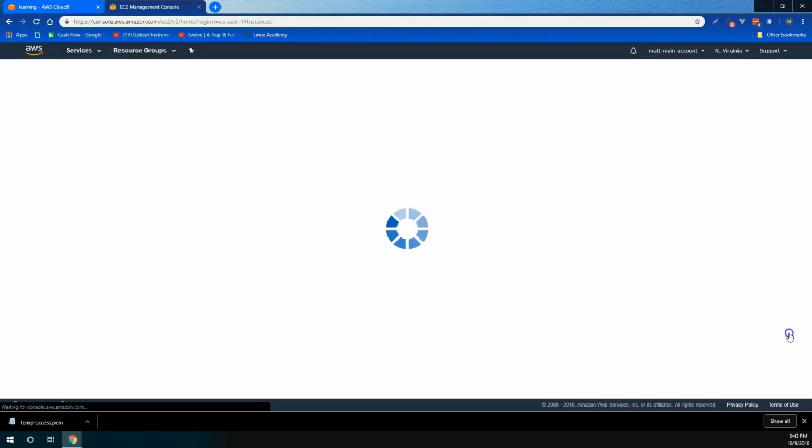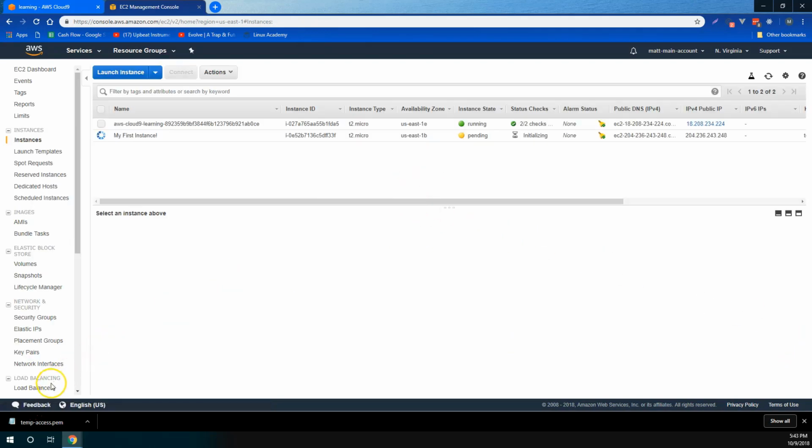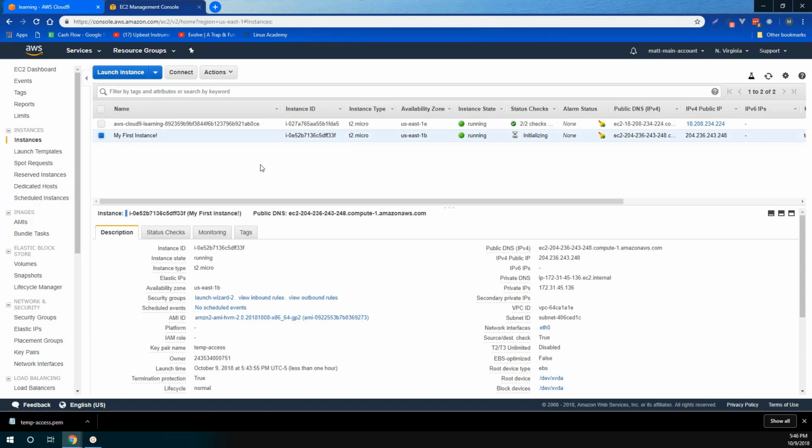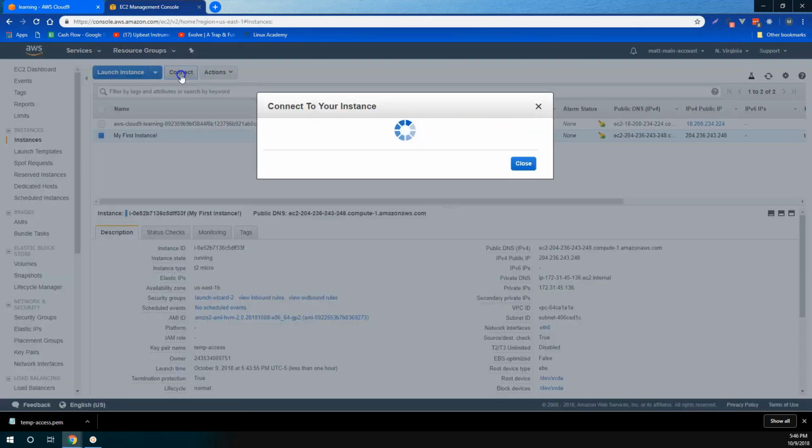Now this will take just a moment for it to finish initializing, so I'm going to pause this video for just a moment. And look at that, our first instance has been created, and you'll see the name tag that we applied earlier, my first instance. So as a last test, let's test that SSH key and our security group by trying to SSH in. So let's select the instance and then click Connect.